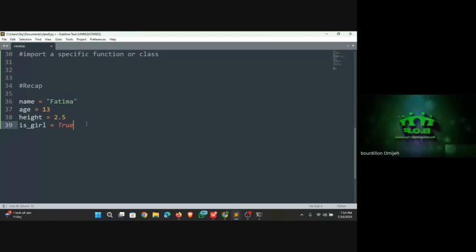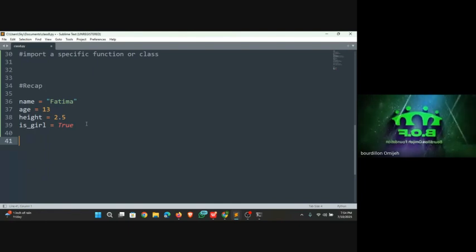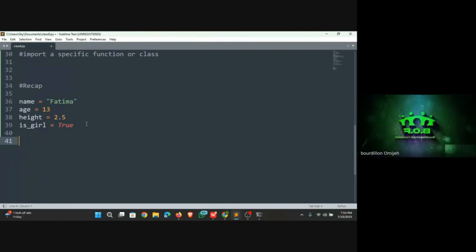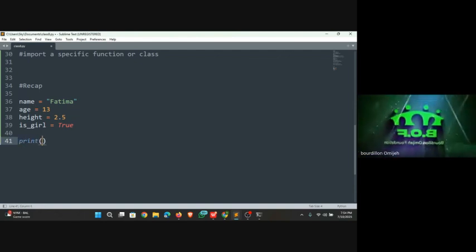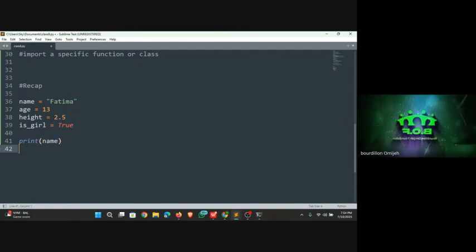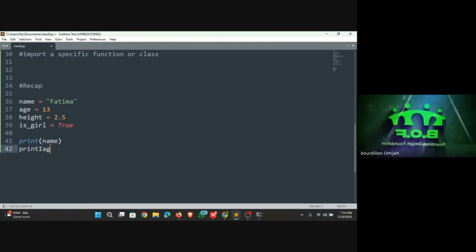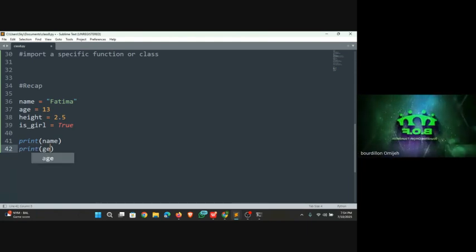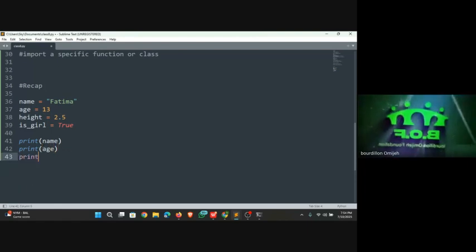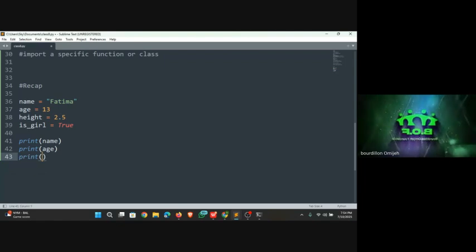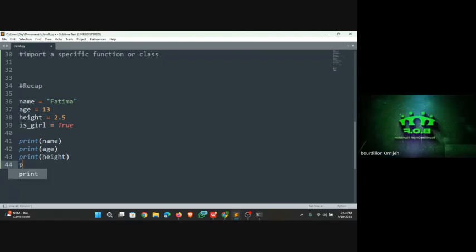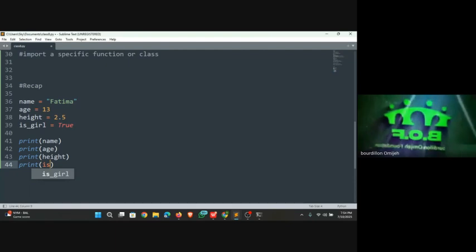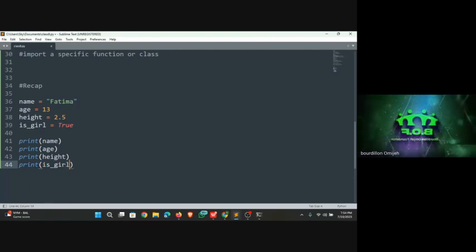Now I want to print all my results. I want to see what I've stored in my variables. So I'm going to start by saying print. I'll print name. I'll print age. I'll print height. And then I'll finally print is_girl. Okay, good. So that's what we have.